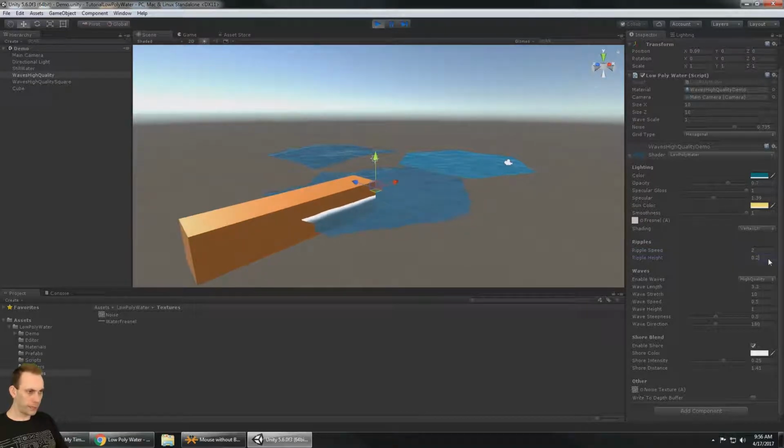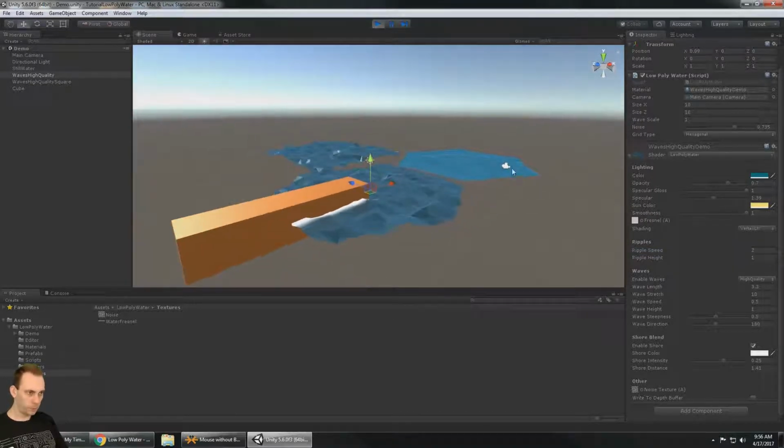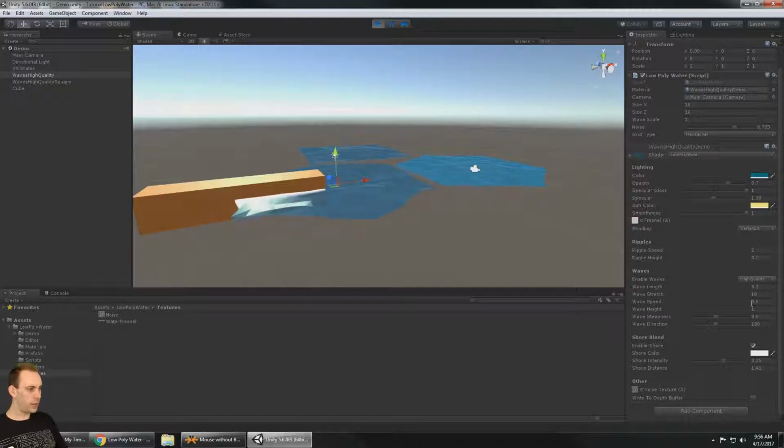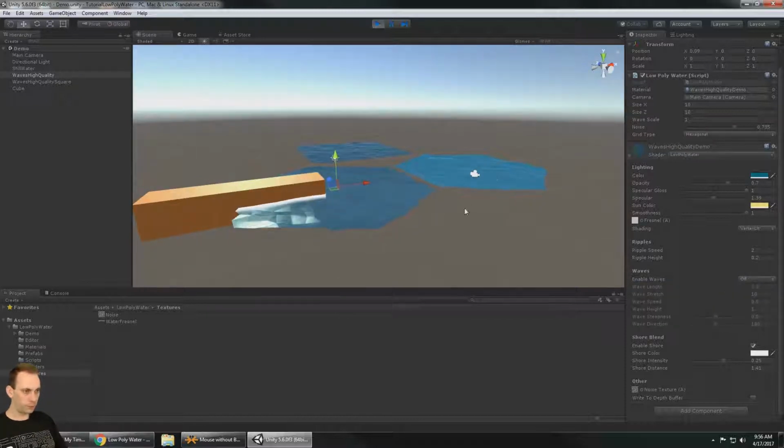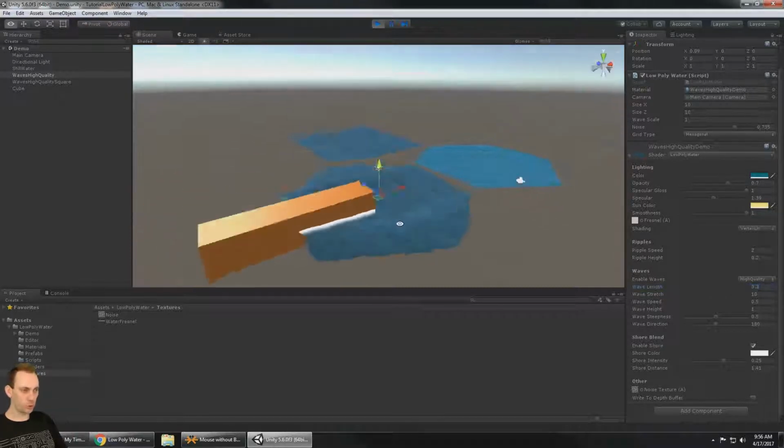We can change the ripple height, and we can enable high quality waves, low quality waves, or off, which is going to give you the still water. And then you got the wave length, stretch, speed, height, steepness, direction, and then there's the shore blend. Now the shore blend is what we're seeing over here.